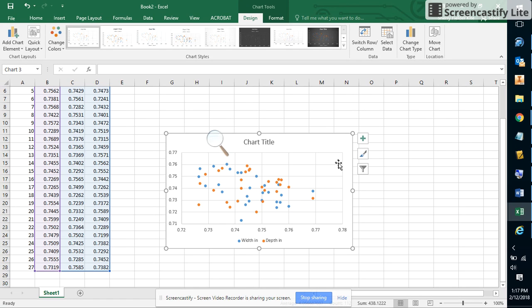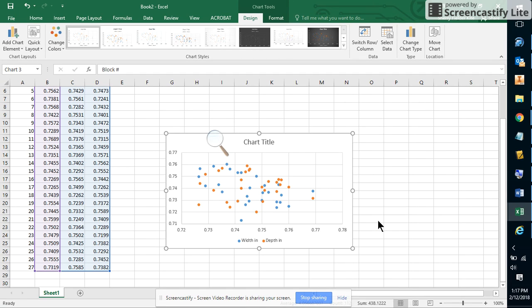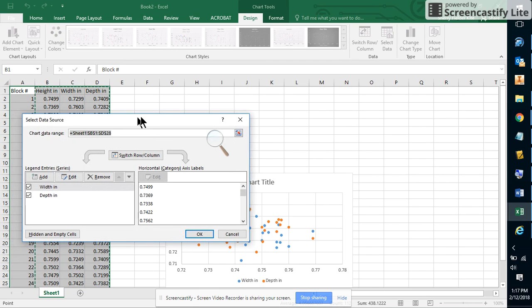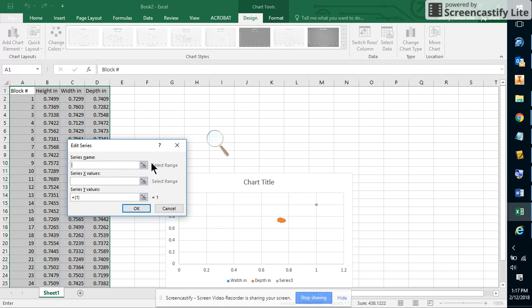So now with this chart selected, and I can tell that it's selected because it has the white circles at the corners, I'm going to right click and I'm going to choose Select Data. So I'm going to click that. And I have some options here. I have width, depth. What's missing? Height. So I'm going to click Add, and this says Series Name.